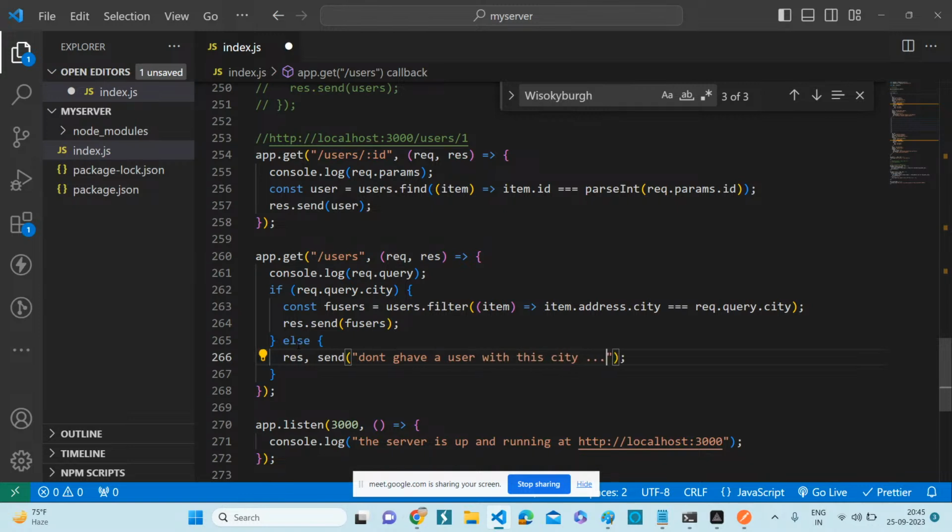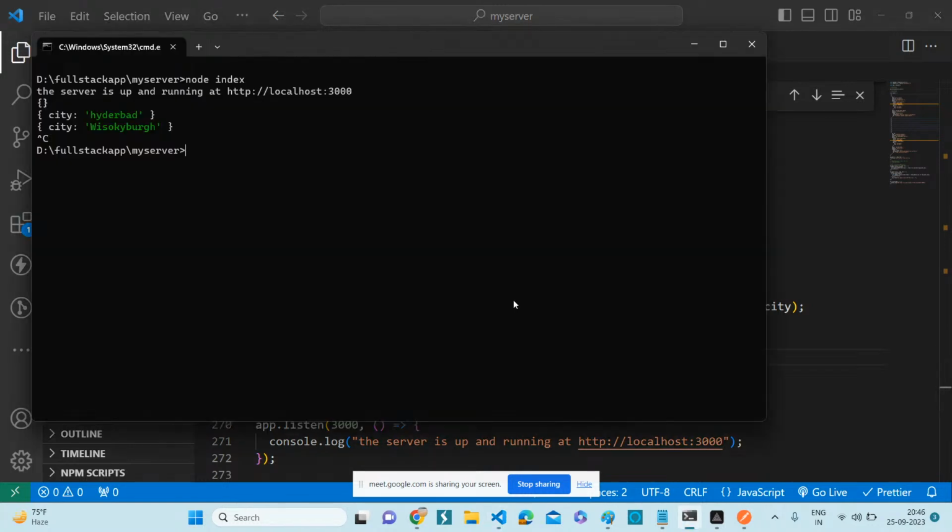Try again, whatever it is. Let's see, I'm not sure whether it will work or not. So let's clear and run index.js. So our application is up and running.